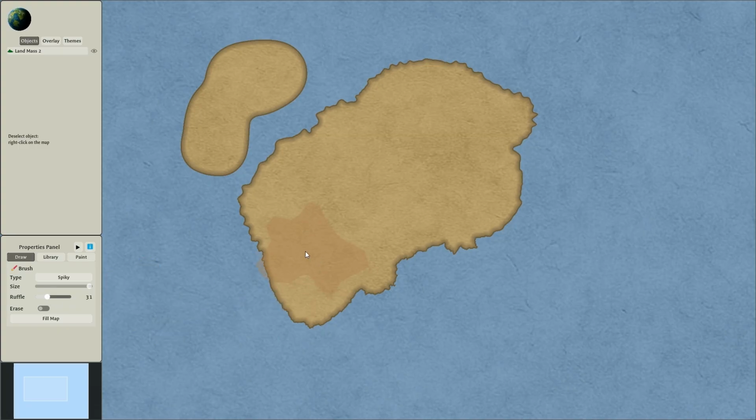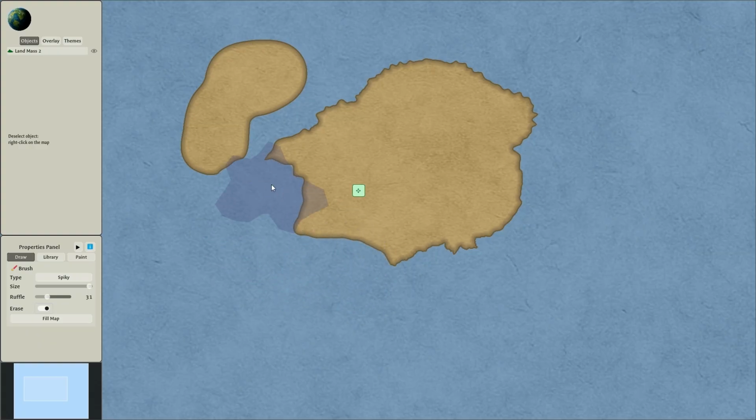You can not only draw land like this, but you can also erase it with this toggle here very easily. You can also do that if you don't have this toggle. So currently I'm drawing land, and if I hold down Control, I can erase land. While I'm holding down Control, I can also use the mouse wheel to basically make this smaller or bigger.